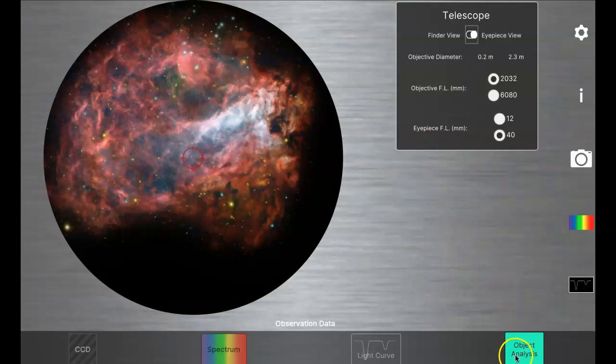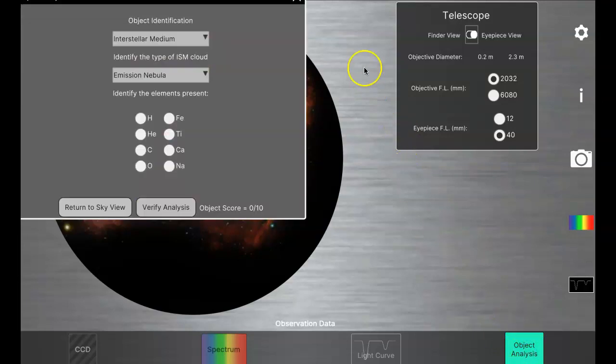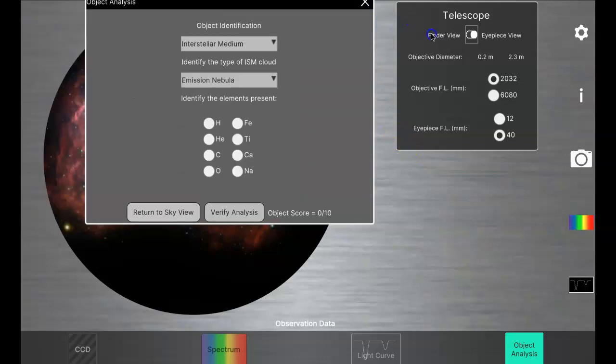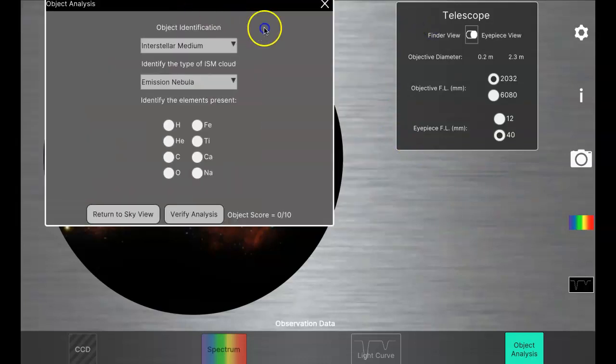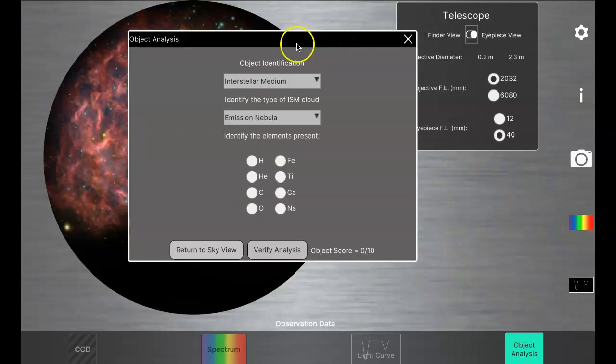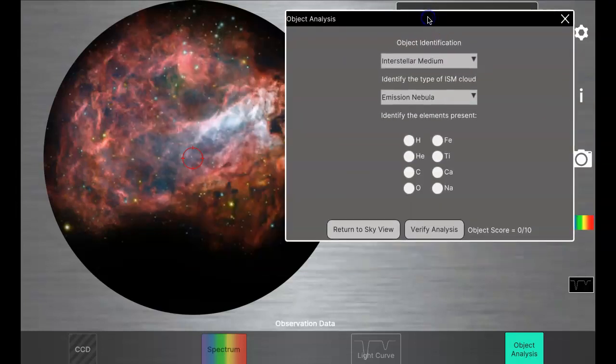For each of your 3 objects, you're going to click on the button that says Object Analysis, and these are the questions you're going to answer. First off, what kind of an object is it? And then once you identify what kind of, let me move this over here. There you go. Once you identify what kind of an object this is, that will unlock the set of questions for you to answer.